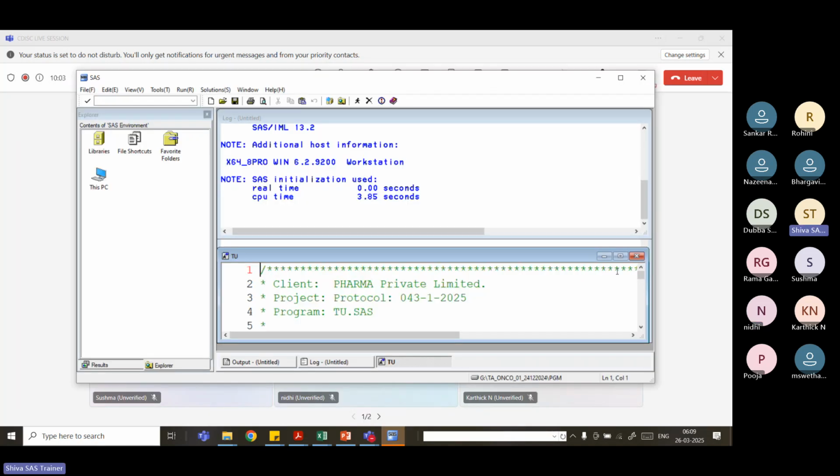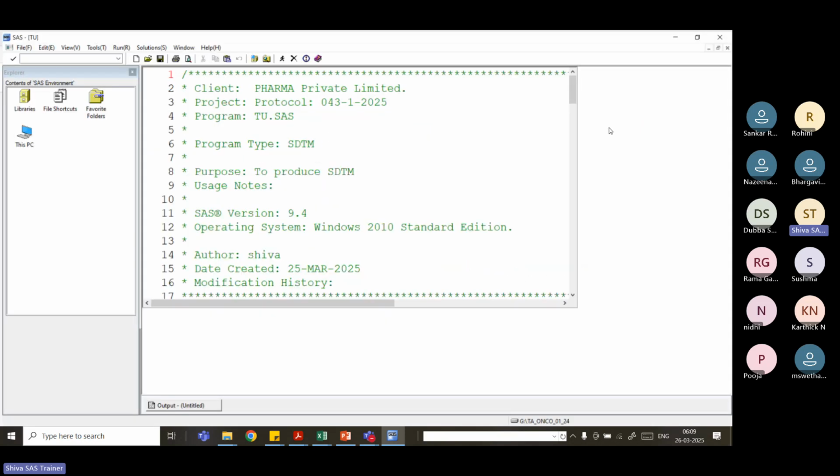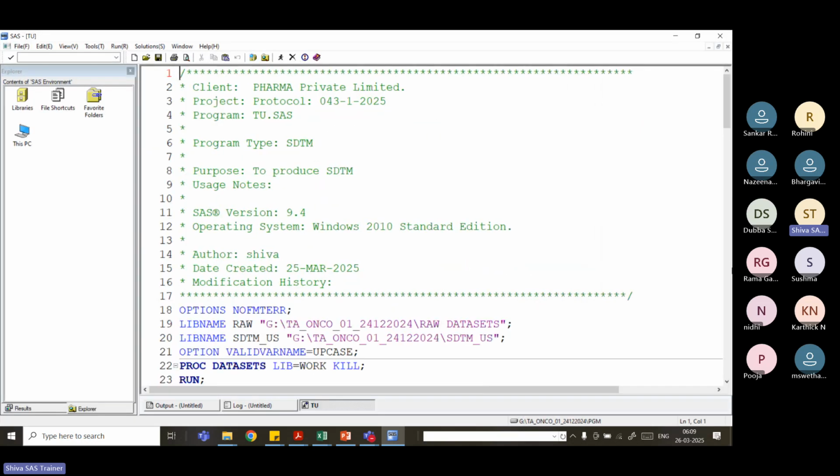So where are we? We have started our TU programming. It is a lengthy and complex programming, so we'll see it one by one. Okay.